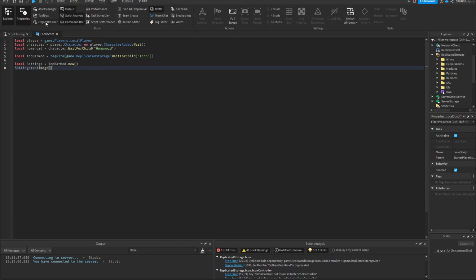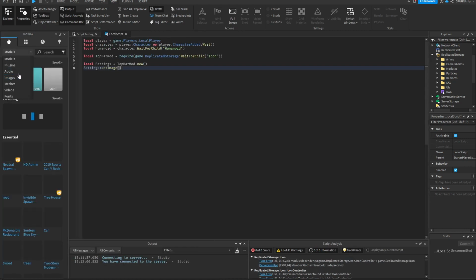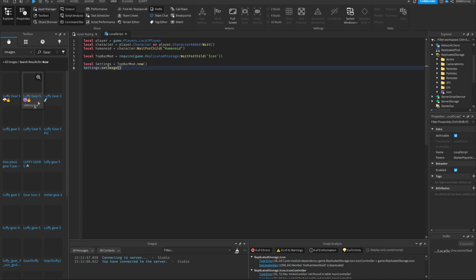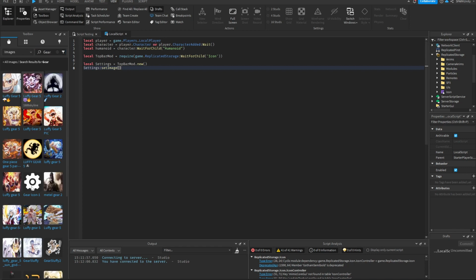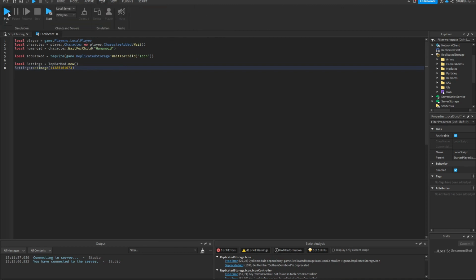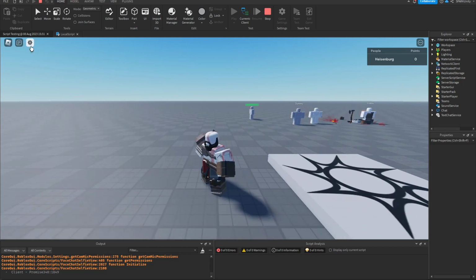an image ID. So I'm gonna go to toolbox, images, a gear icon will work. Here it is. Copy asset ID. We're gonna paste the ID in here. Now let me just show you how this works. Okay, now you see up there, there it is, the settings icon. Okay, so obviously it doesn't do anything yet because we haven't coded it, so let's get to that.